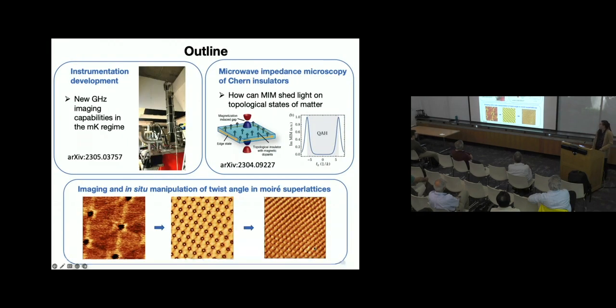So this is an outline of the talk. I'm going to just start by saying a few introductory words about the technique of MIM. And then I'll provide a quick update on our recent development of a new dilution refrigerator MIM that opens up new gigahertz imaging capabilities in the millikelvin regime at UC San Diego.